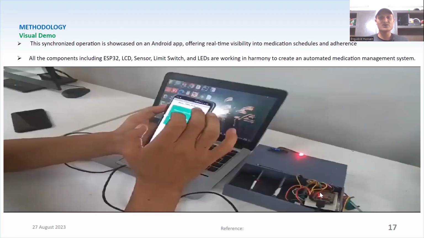Methodology: here is the visual demo of my product. You can give power to the box, and you can upload the Arduino code to the ESP32, and then your app will automatically connect to the ESP32, and you can set the dosage settings as per your requirements.